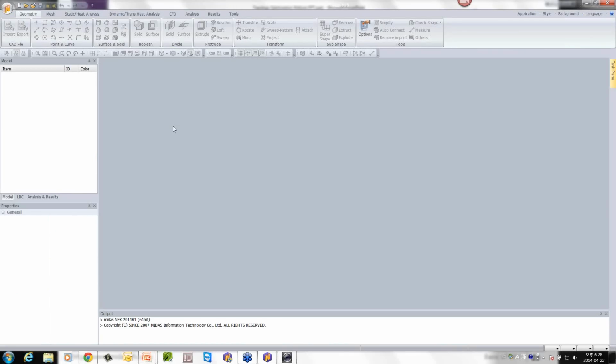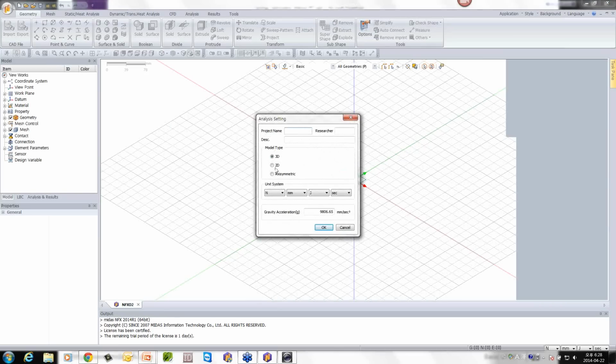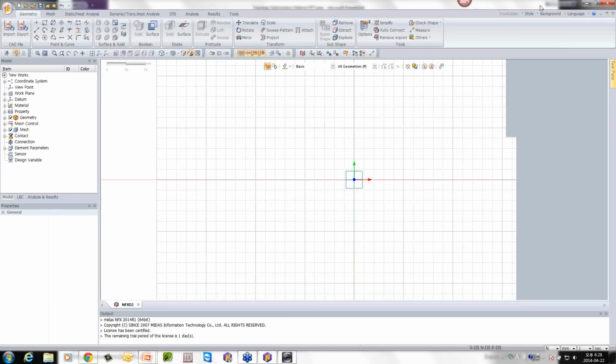So first of all, check that you are in the analysis mode. Okay, it's a 2D problem, so I check 2D. To check if you're in analysis mode, before you open the project, you click on application here, and you change to analysis mode.